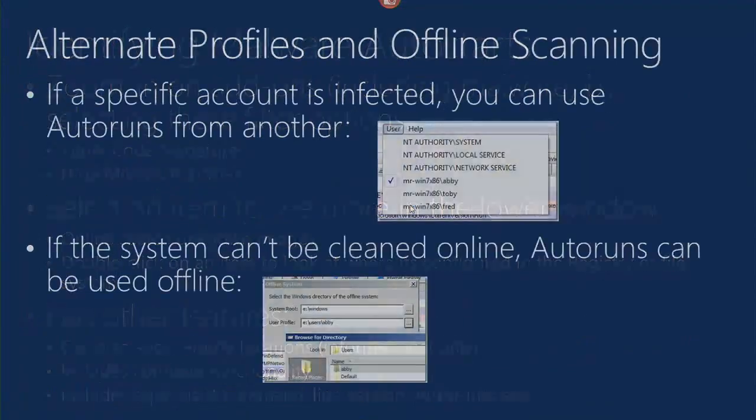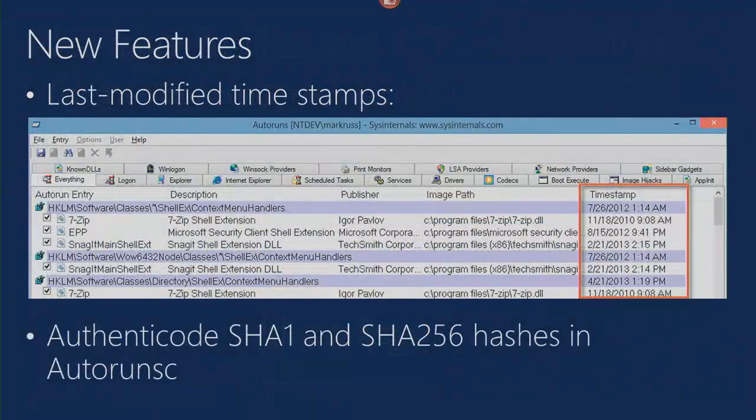There's a few more things that I want to point out that Autoruns is able to do. It's able to scan offline systems, so you can load registry hives of a system, so you boot off of Windows To Go, for example, or connect an external drive, and then point Autoruns at the root Windows directory, and you can scan it for autostarts and do your cleaning from there. You can also scan other profiles on the same system. So if you've got a situation where it's a standard user account that's been infected, you've got another admin account that hasn't been, you can scan that standard user account from the admin account to clean the malware off the system.